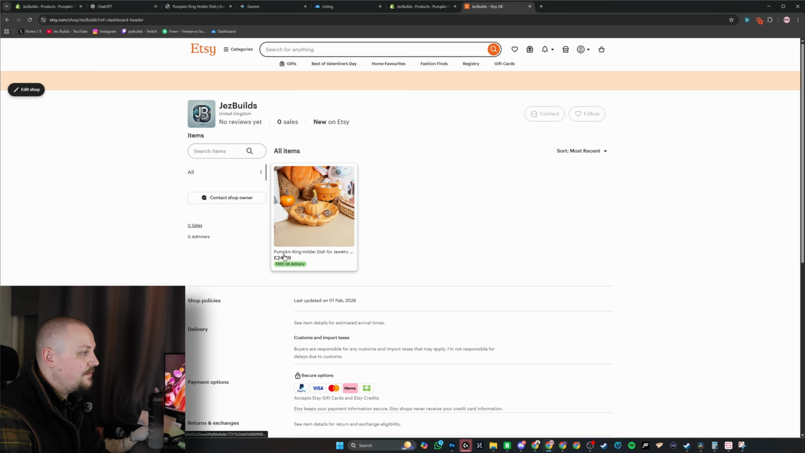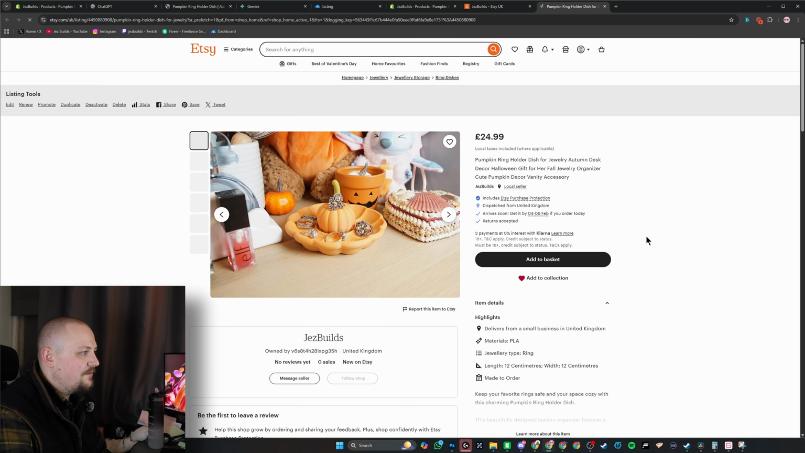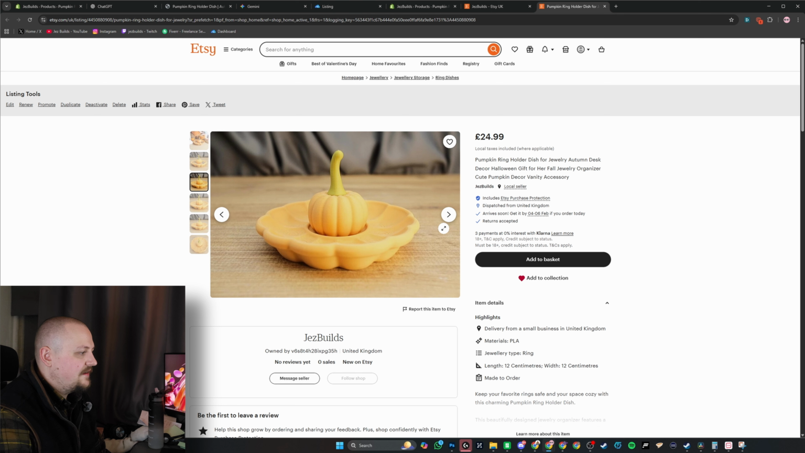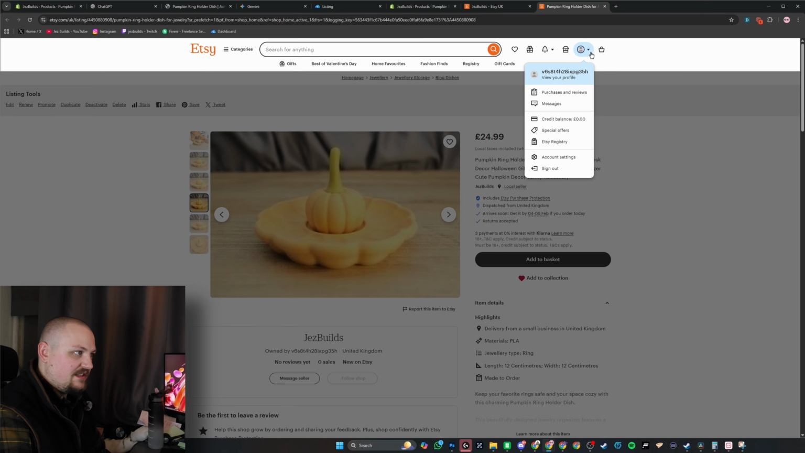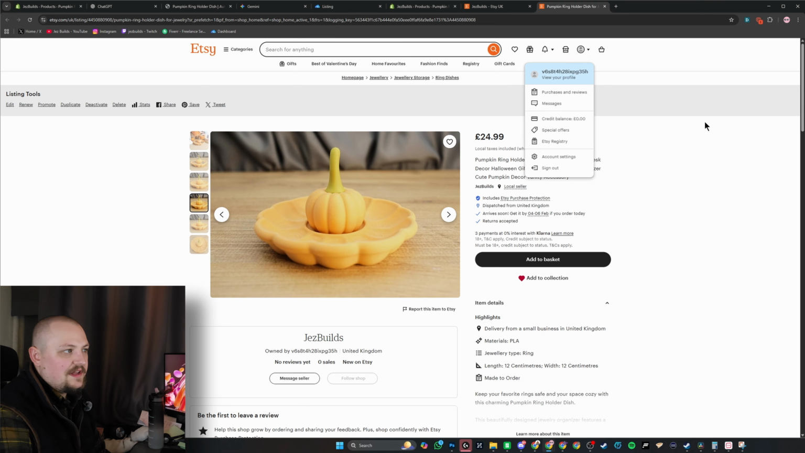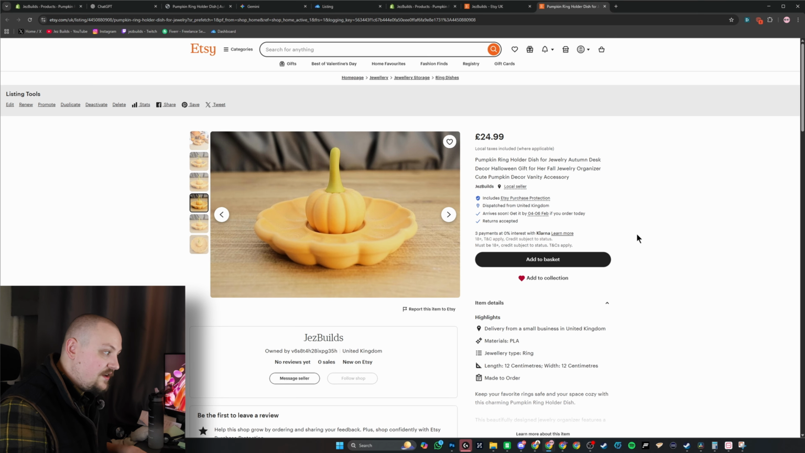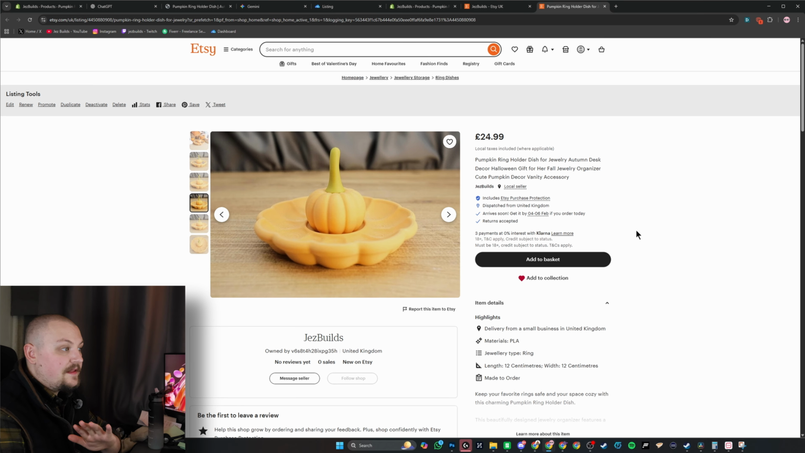We can see it right here. Pumpkin ring holder dish for jewelry. Look how nice and vibrant those photos are. Perfect. I need to give myself a name because the owned by name is a random string of characters. Yeah, that seems a little bit sus, doesn't it? I will swap that in a minute. But here we go. So this is the final amount. It's got all of the information on here, which is perfect, and it's got everything explained. I ain't gonna lie, this looks really cool.